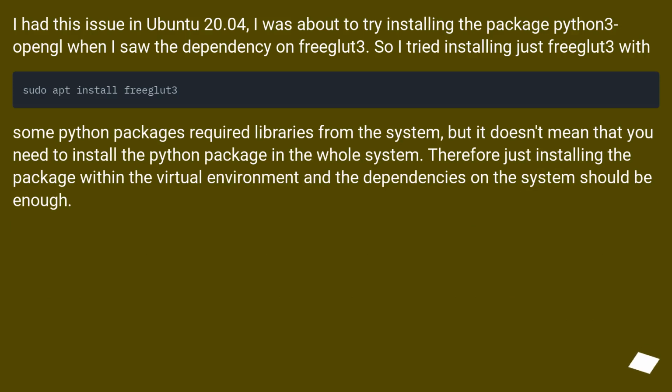I had this issue in Ubuntu 20.04. I was about to try installing the package python3-opengl when I saw the dependency on freeglut3. So I tried installing just freeglut3 with. Some Python packages require libraries from the system, but it doesn't mean that you need to install the Python package in the whole system. Therefore, just installing the package within the virtual environment and the dependencies on the system should be enough.